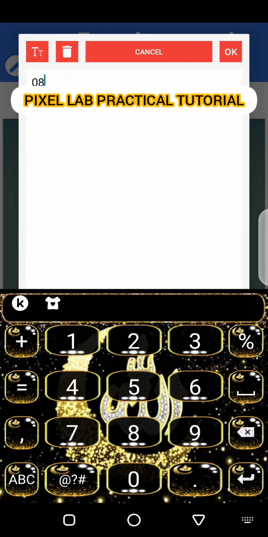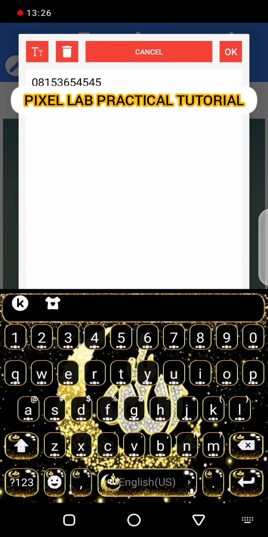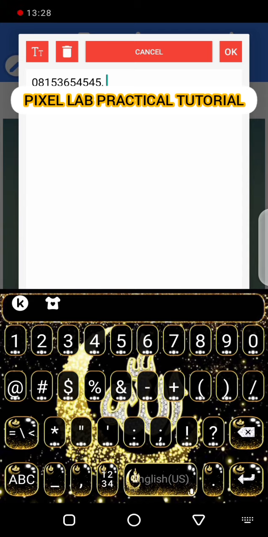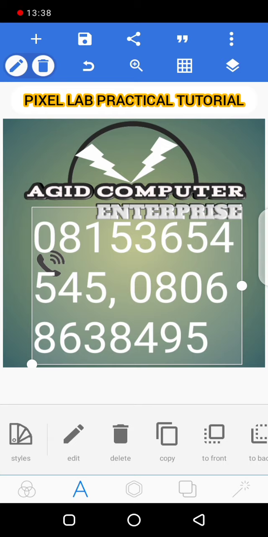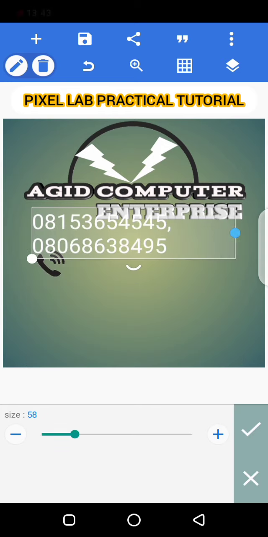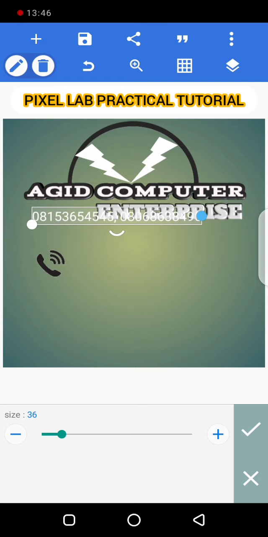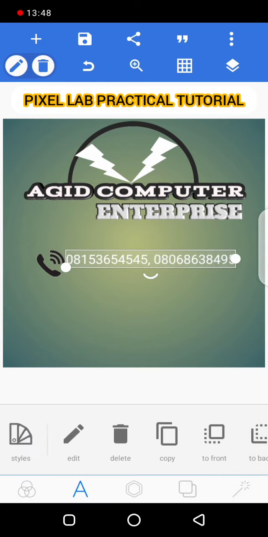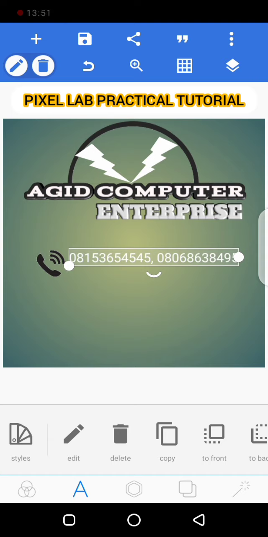I will put my phone number here: 8068638495. So okay, it like this, you see how it becomes. So from here we put our size, minimize the size, straighten it like this, minimize it again, then we put it in such a way that it will at least be fine. So this is just a practice and not perfect because I was just trying to put some things together.